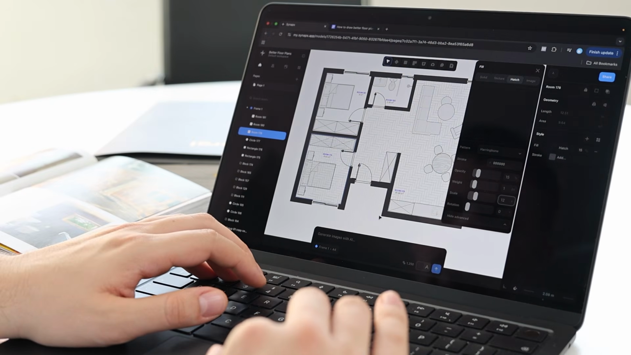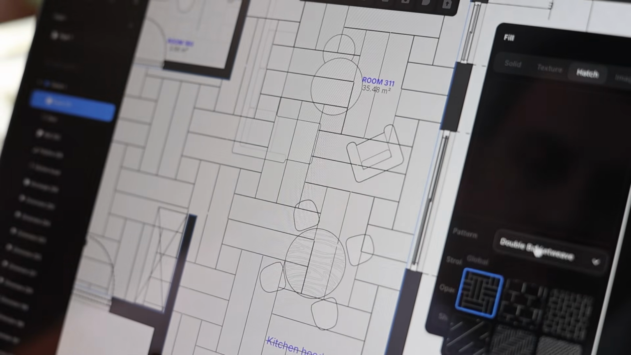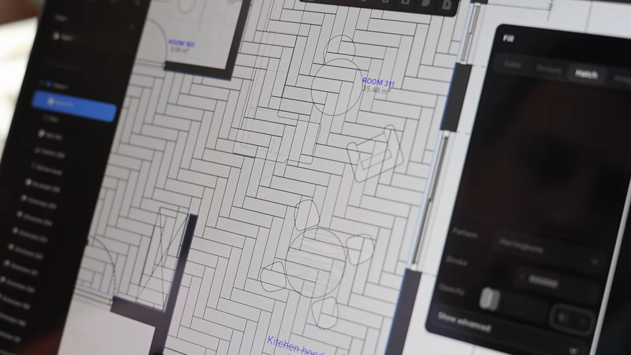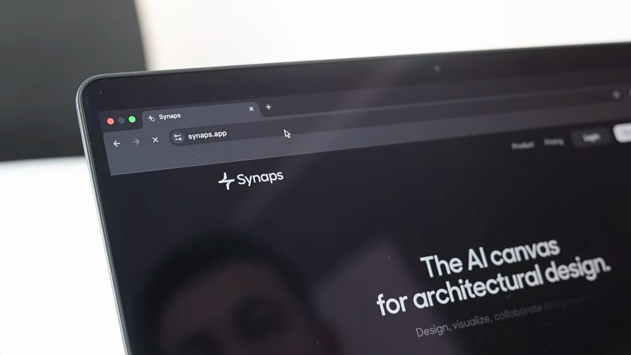a floor plan really is, how to build a clear hierarchy, how to use hatches, annotations, and layers so your plans are both beautiful and readable. I will demonstrate all the principles inside Synapse.app.